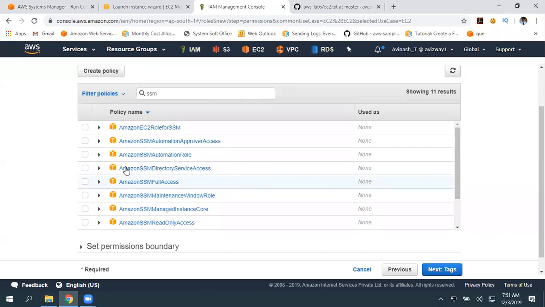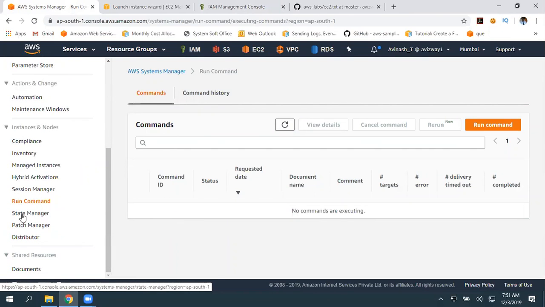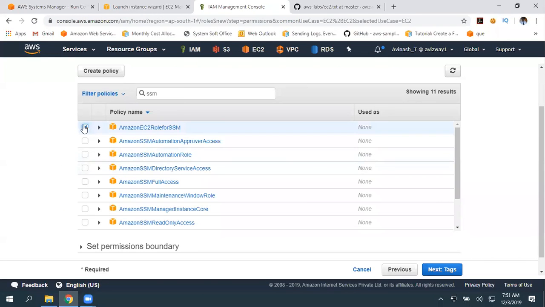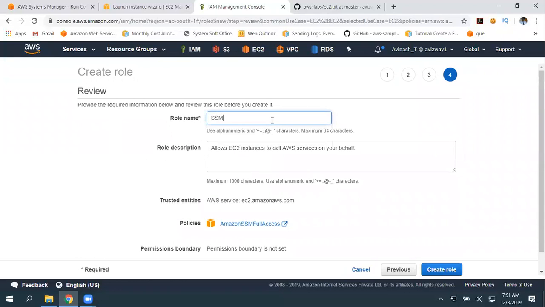Now I'm going to take the Amazon EC2 role for SSM. Or else, if you are going to test multiple services, like you want to test Automation, Run Command, or Inventory, if you want to test all those, then you can take this Amazon SSM full access. Only SSM full access will be delivered to our EC2 instance. Okay, then click on next, tags, review. SSM full access is the role name I'm giving. Then click on create role.